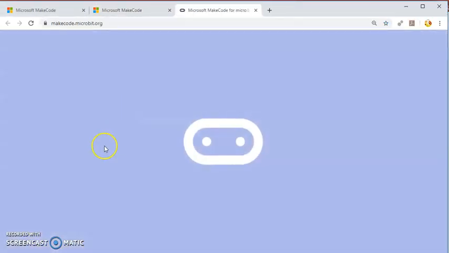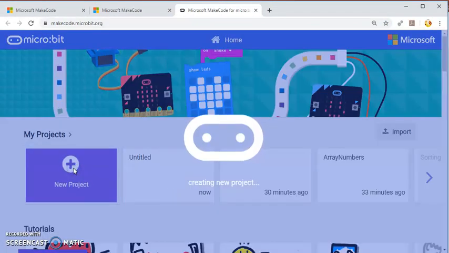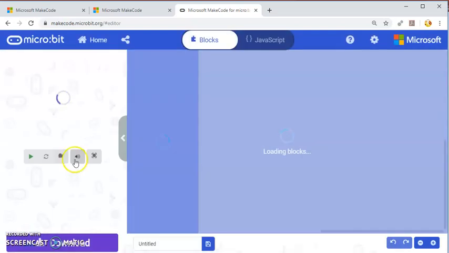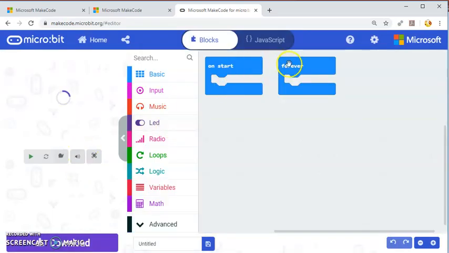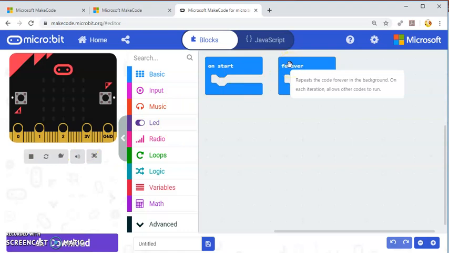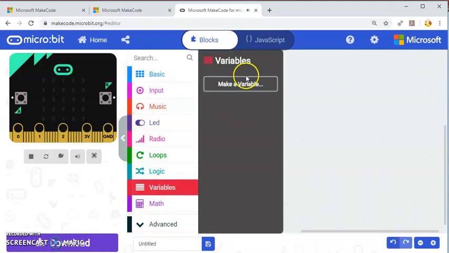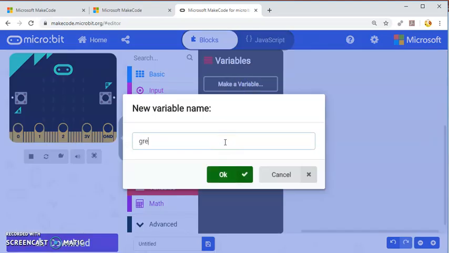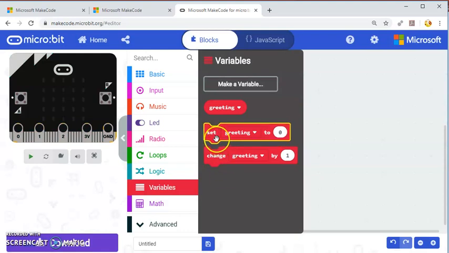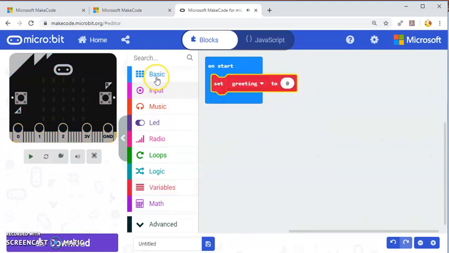So we're just going to go into Microbit. We're going to create a new project. So remember, on start, we're going to create a variable called greeting, and we're going to give it the value hello. So we're just going to take the forever block. I'm going to go to variables again, make a variable, call it greeting, and click OK. So now we have our variable, and then we can set that greeting to, and I'm just going to call it hello.